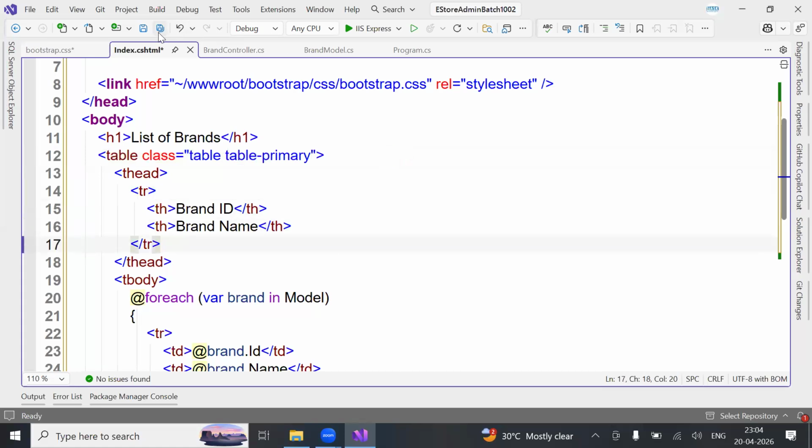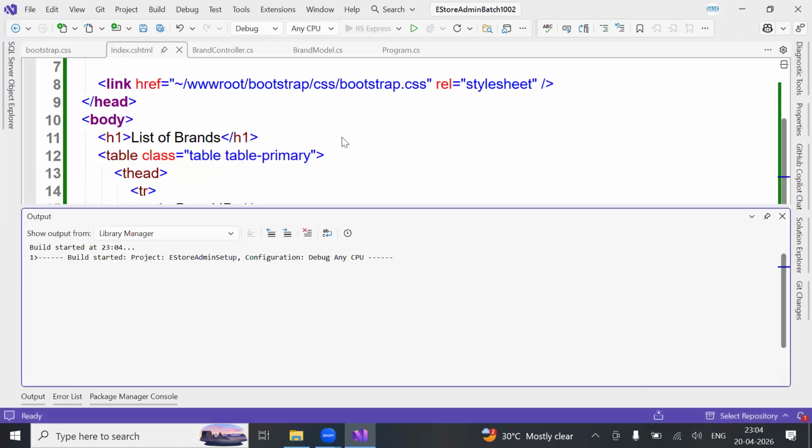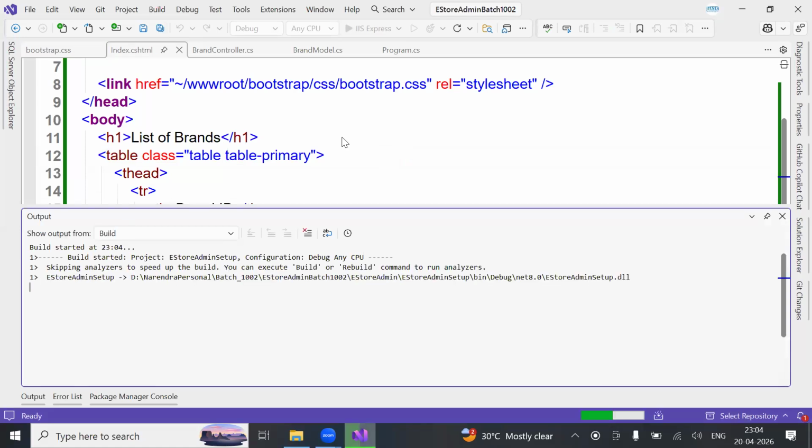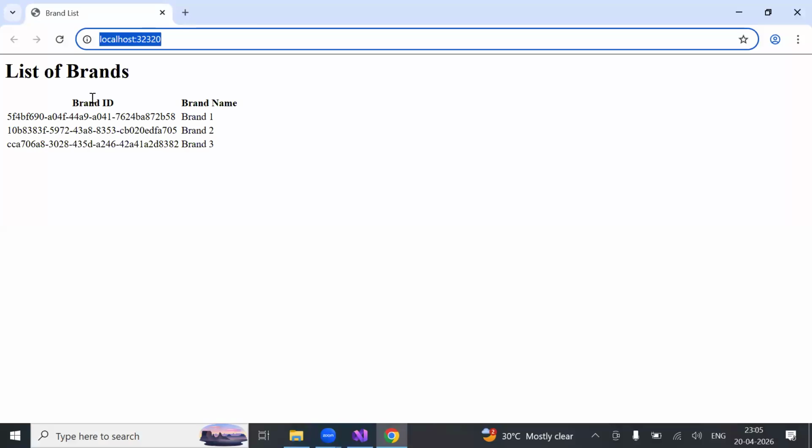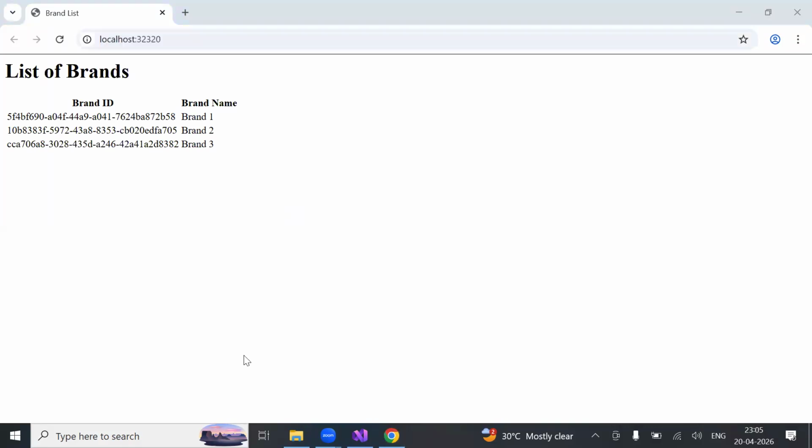Okay. Now I'm trying to run the project. Listen carefully. Here, there is one crux. I will explain that crux very clearly. Now you see, has the CSS been applied in this table? Has that CSS been applied in this table, Akhil? No. It is not applied.